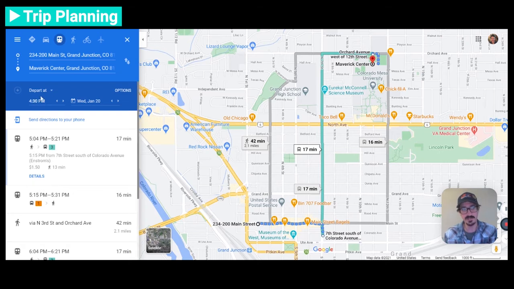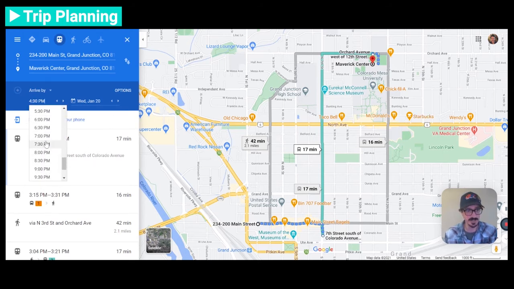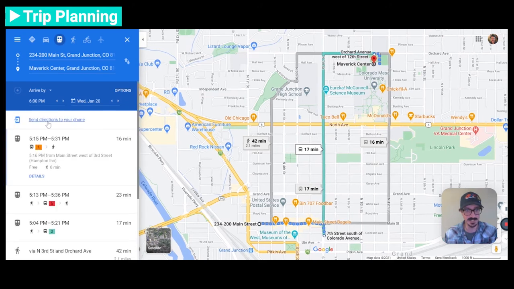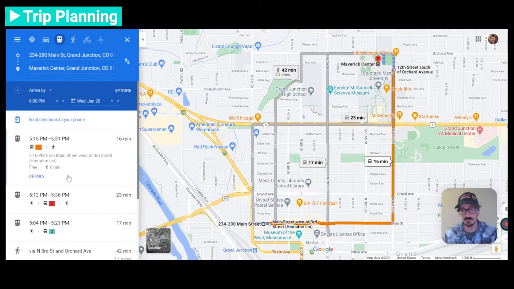You can also say, instead of I want to leave at a certain time, I want to make sure I get to where I'm going at a certain time. So let's say you wanted to make sure that you got to the north side of CMU by, let's say, 6 o'clock. Then it'll tell you which bus to take, and so this would be taking Route 1. You want to leave at 5:15, and it's going to get you there at 5:30, but it's going to make sure that you're there before 6 p.m.